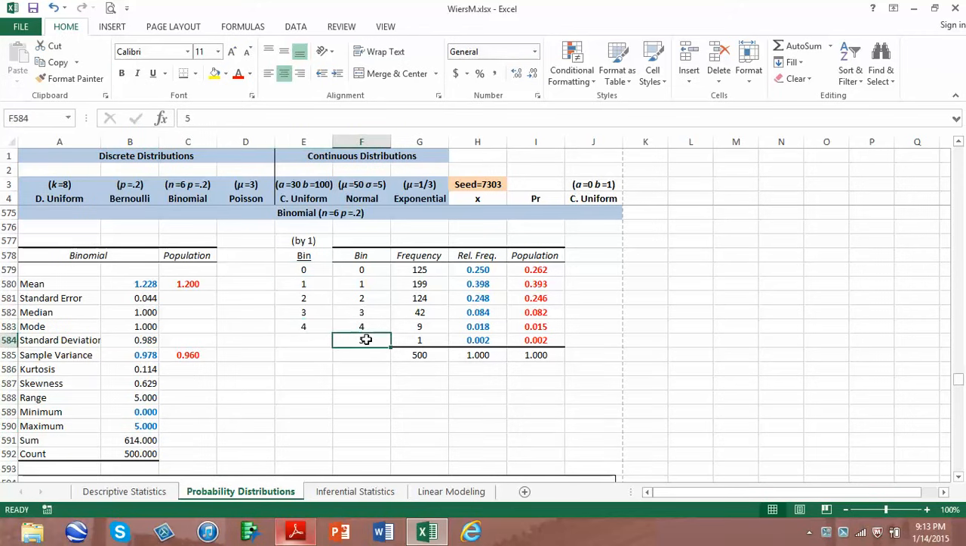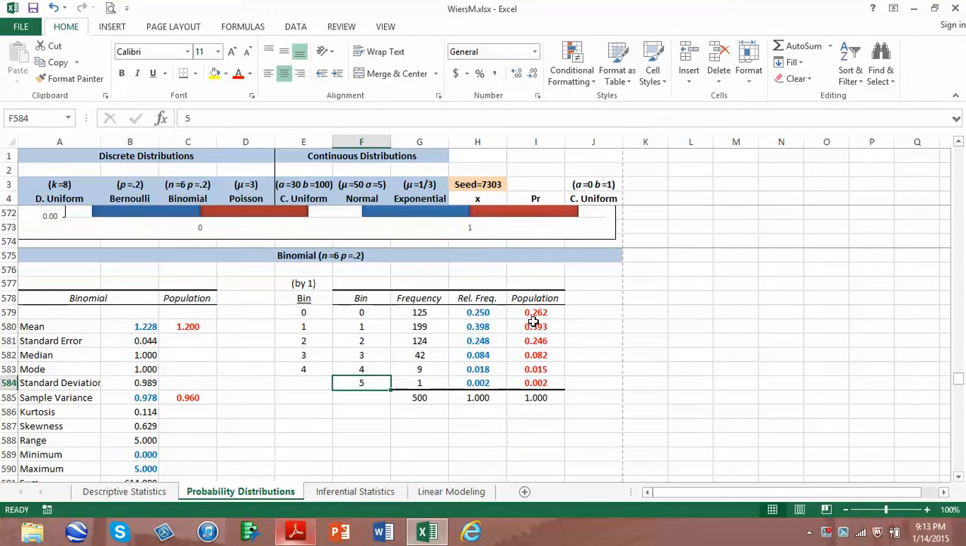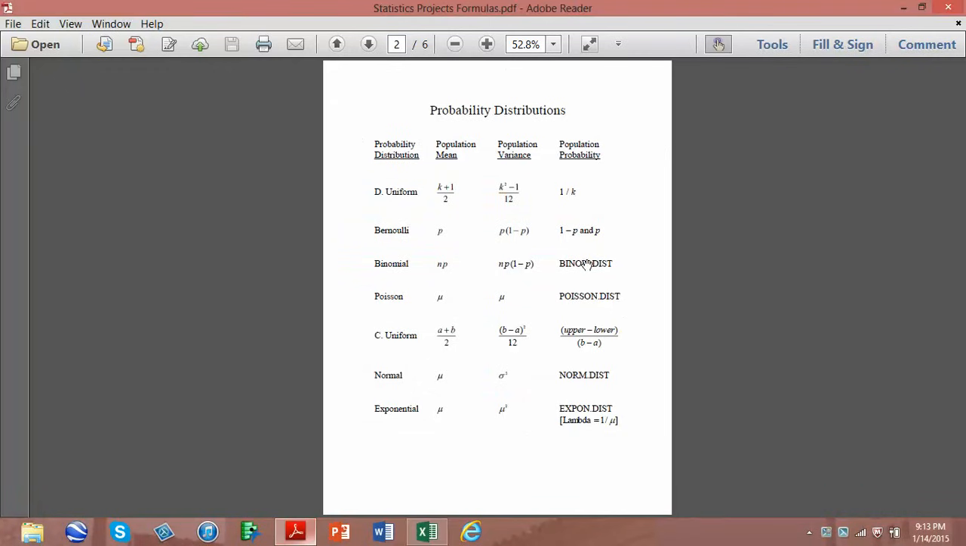And then there was a more here, and I kept the more there until I did my chart. Now, how do you get these population values here? I'm going to clear these out and show you how I get those. If you go to the formula sheet, you see we're going to use the binom dist function.